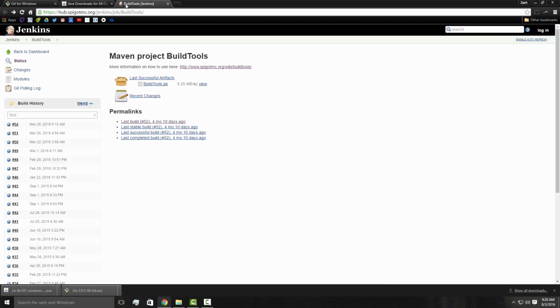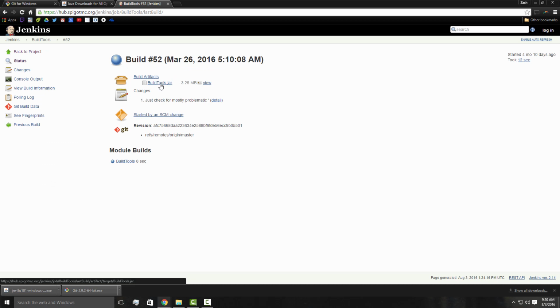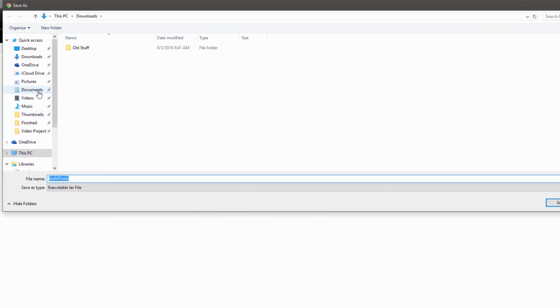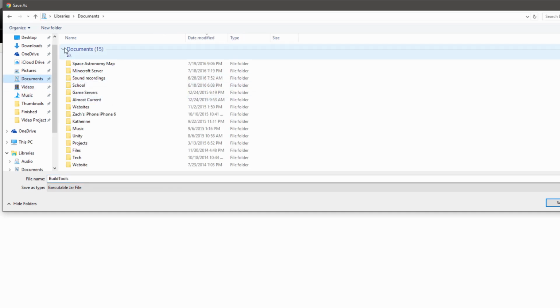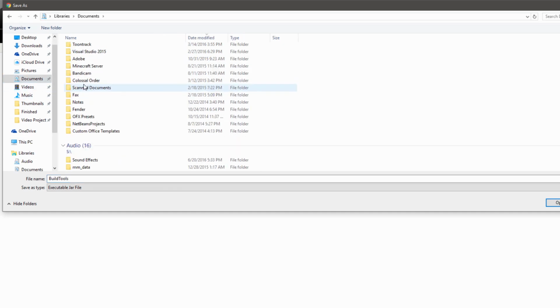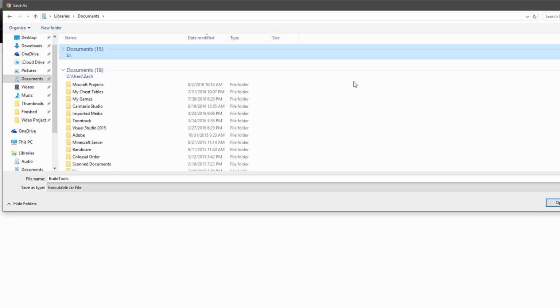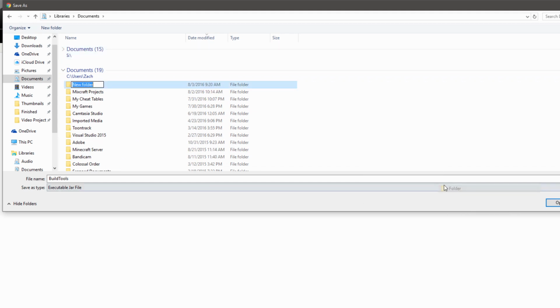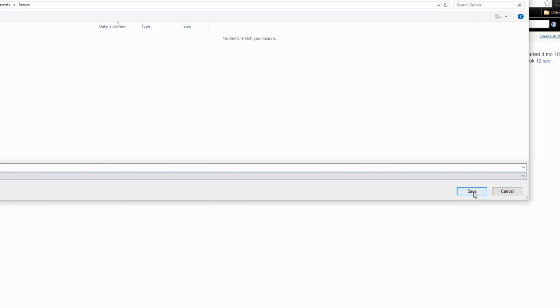Go to the third link in the description, which should bring you to this page. Go to last build, and then click on build tools right under build artifacts. We're going to go to our documents section this time and save this somewhere there. So let's see, documents. I'm going to right click on the empty space, click new folder, and I'm just going to name it server. Now make sure there are no spaces or else you're going to run into troubles later on. Alright, double click on that and click save.